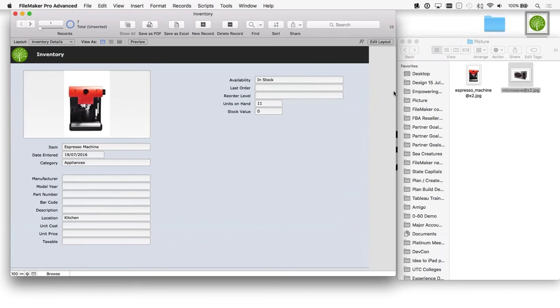Okay, so hopefully that gives you a very quick introduction to bringing a spreadsheet into FileMaker and then starting to make use of it. We've got a very simple system here, but much better than the spreadsheet was already. Okay.